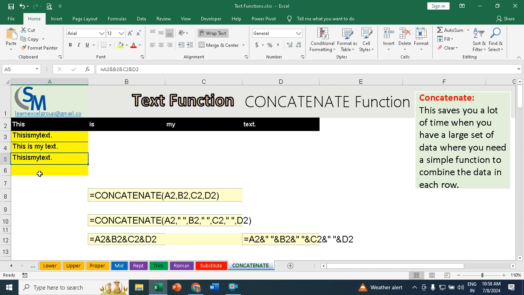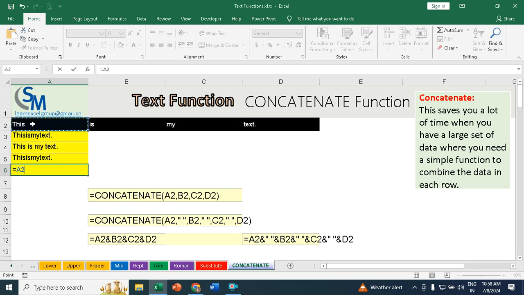Okay, so similar thing, if you want the same thing over here, instead of using concatenate, you can use it like this: equal to, click on A2, then ampersand and give a space. This is for spacing, and this next one, that is B2, and again space, then ampersand and the next one is C2, and again space, and the last one is D2, and enter.